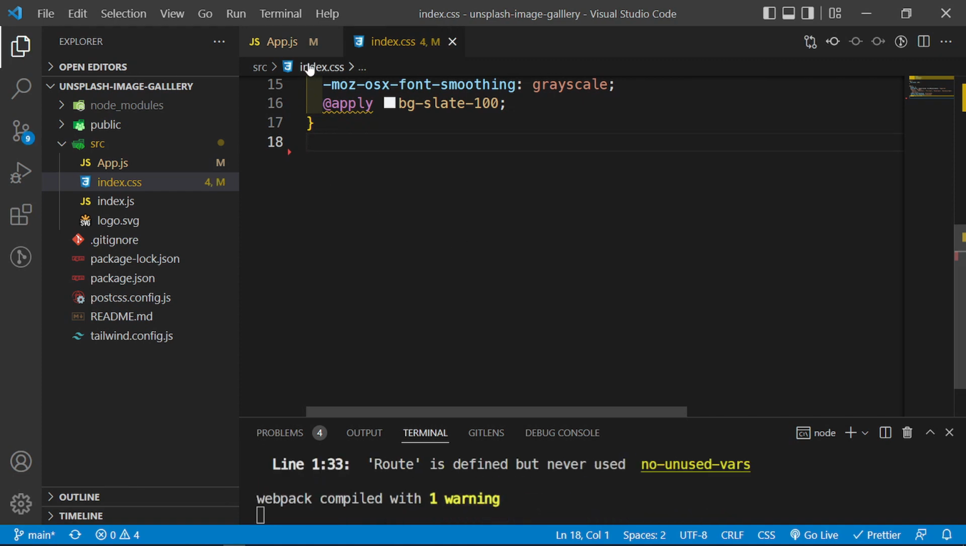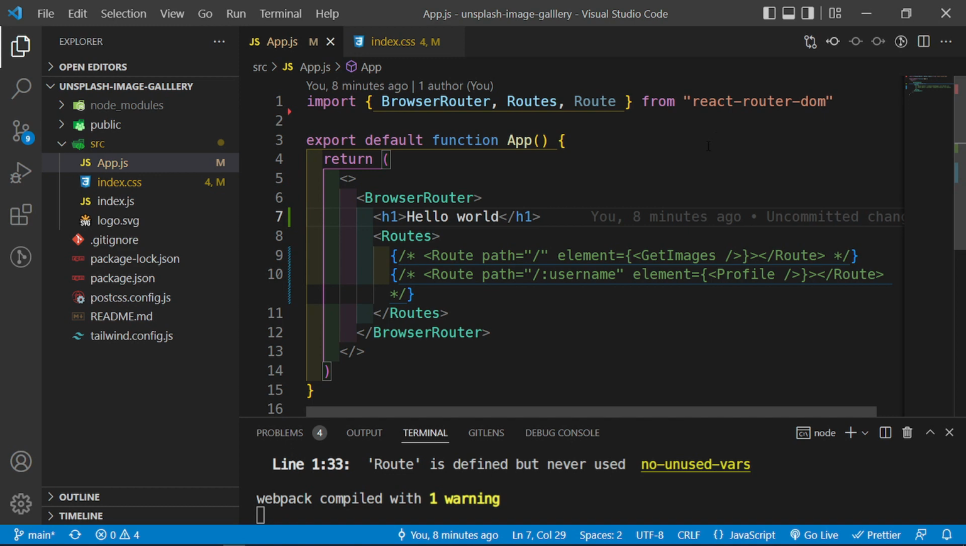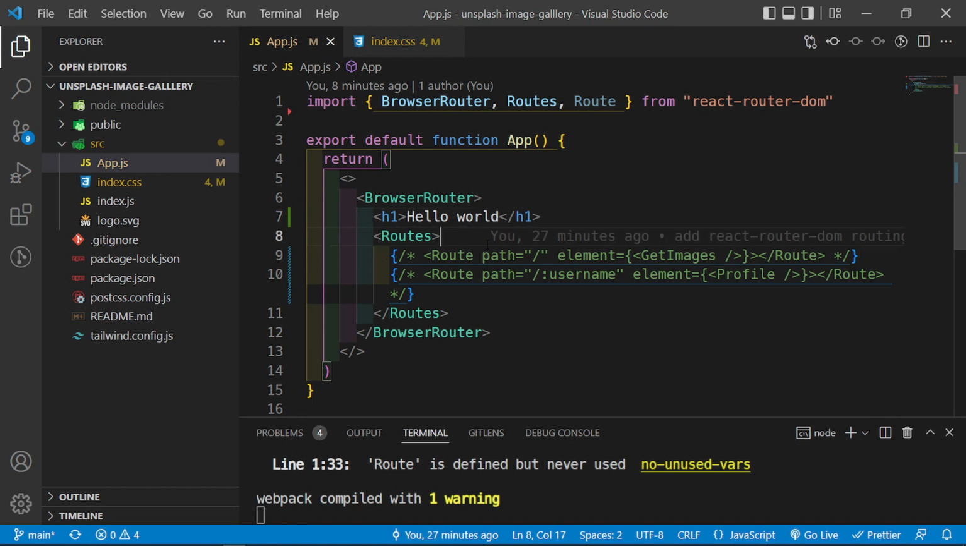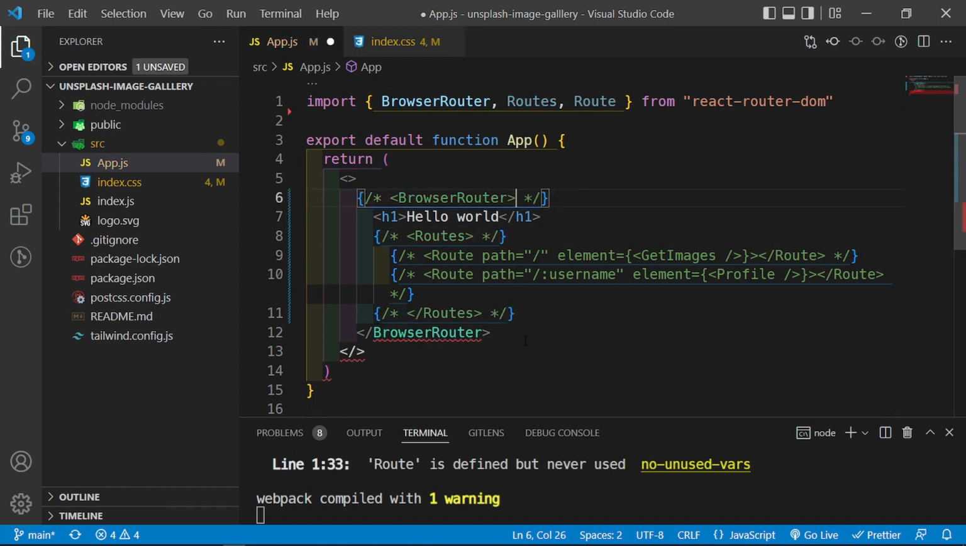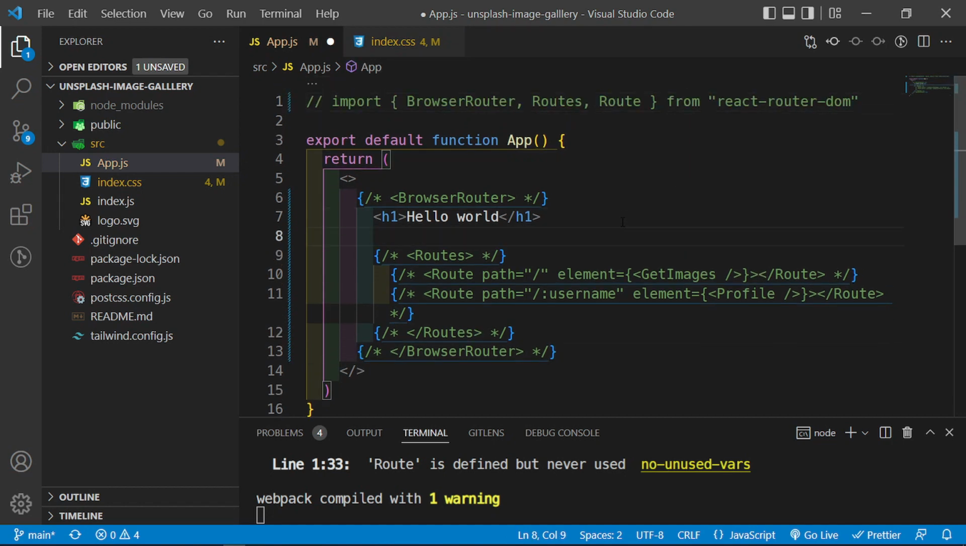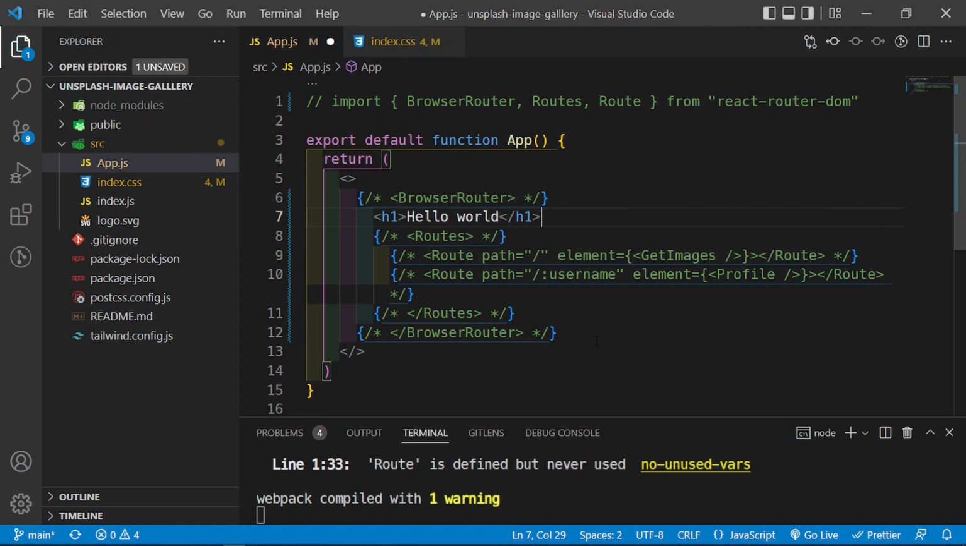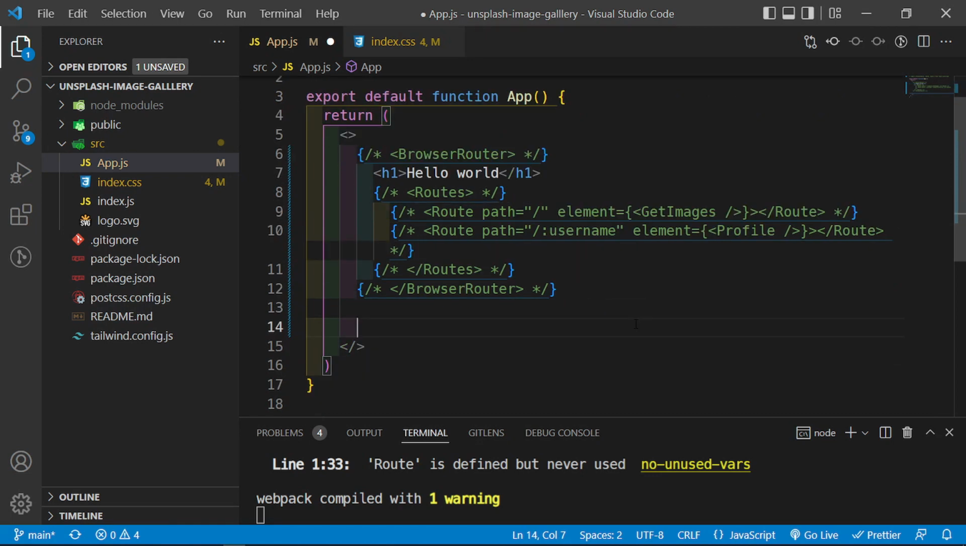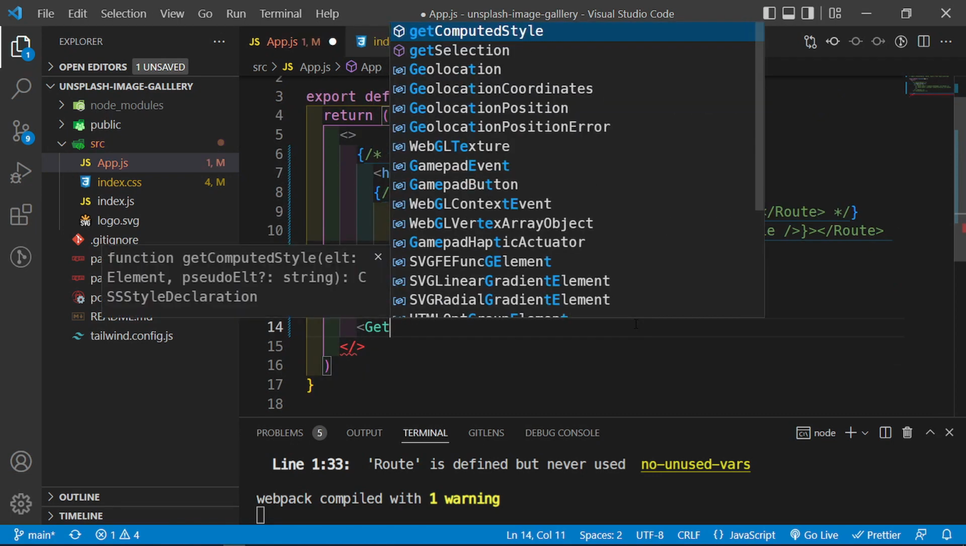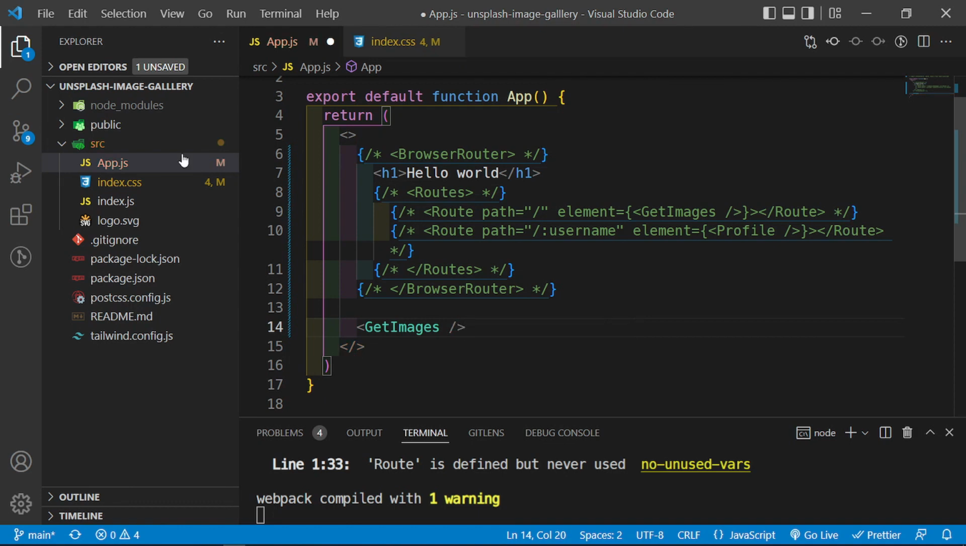And then once I save this, I'm going to go into app.js, and then you know what, I'm just going to comment this, and comment this, and comment this, and comment this, and then comment this. And then now inside here, we're going to return a component. And let me just go outside of the comments. We're going to be returning a component here called GetImages, which we're going to create right away.